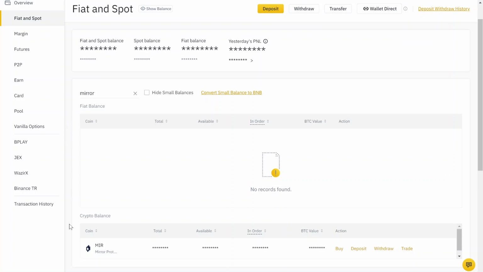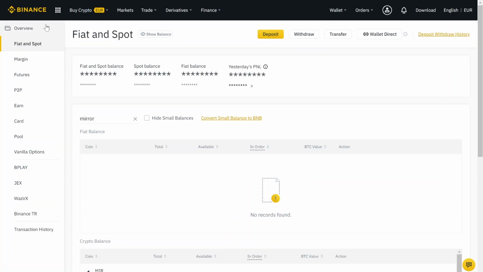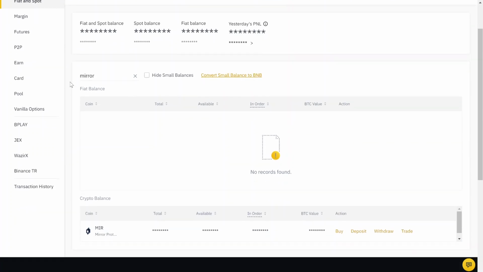Here I want to show you how to buy the cryptocurrency MIR protocol. This we're gonna do on the crypto exchange Binance. Binance is the biggest crypto exchange in the world and also has the lowest trading fees of only 0.1%.